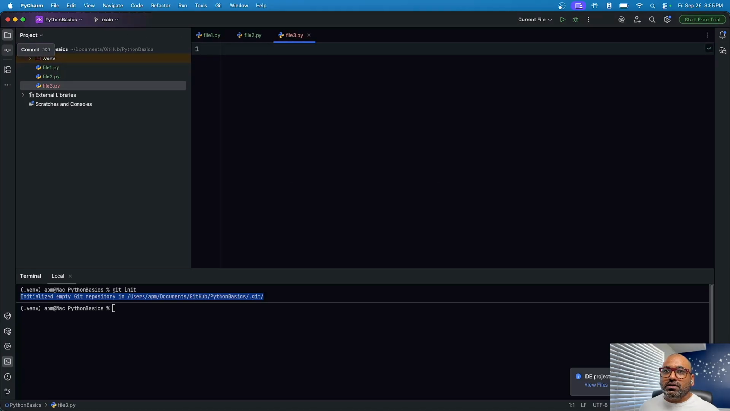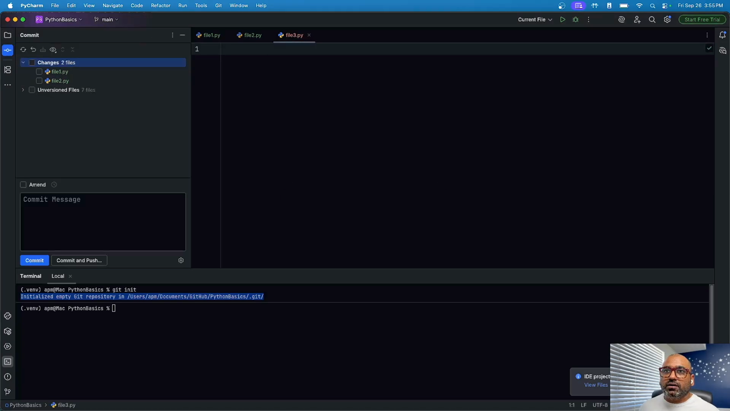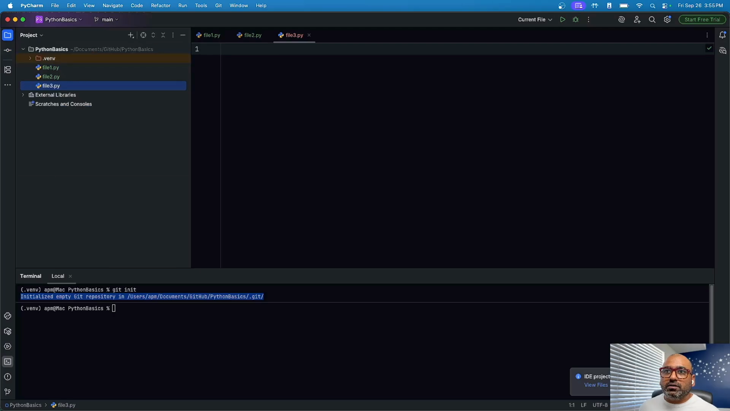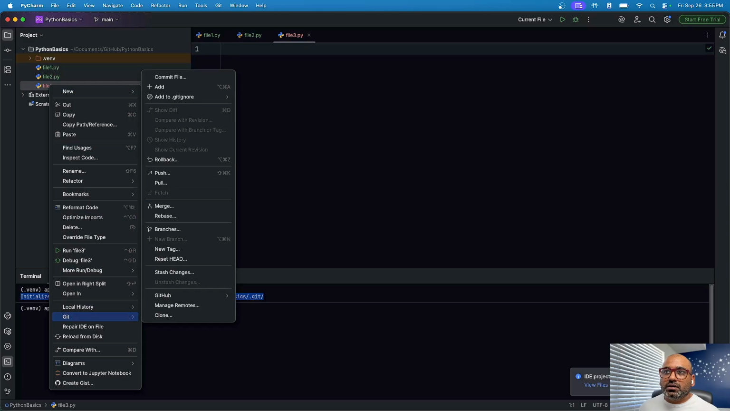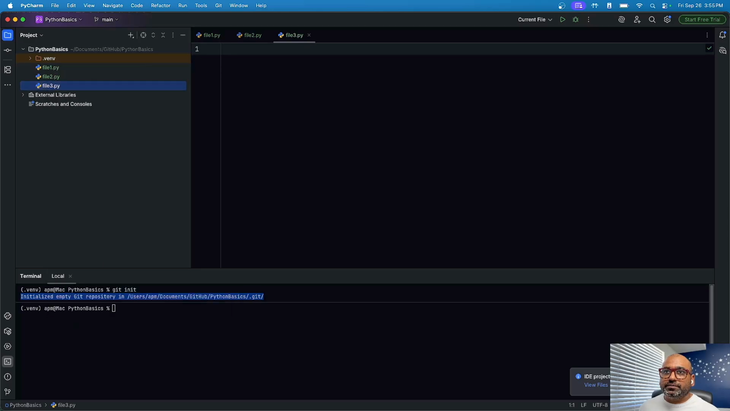So you can see this icon here, commit. In the unversioned files, my file 3 is there. Okay, I can just add it from here, but let's do one thing. Okay, so this is my file. I'll just add it to the Git.